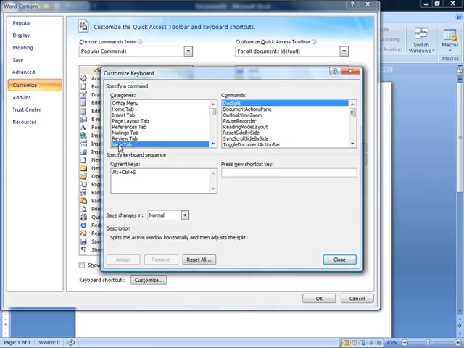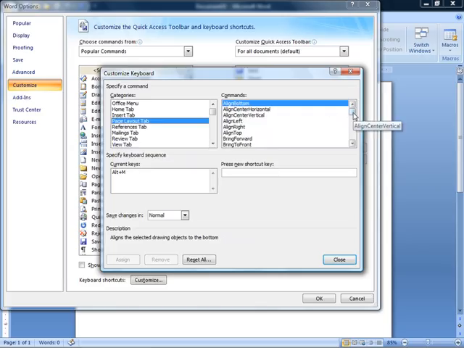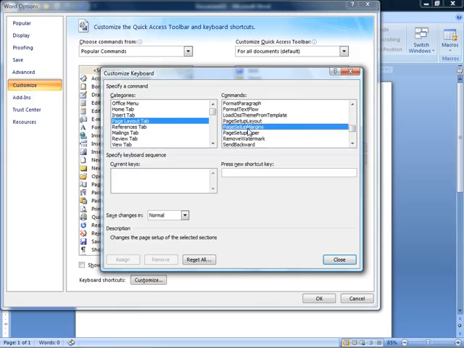Under View, look at that. Dock Split does have a shortcut key. It's Alt, Control, and the letter S as in split. Well, I'm going to add one now. Page Layout tab. Let's go here and let's scroll down to our margins where we set up our page layout margins. So here's our Page Setup Margins command.